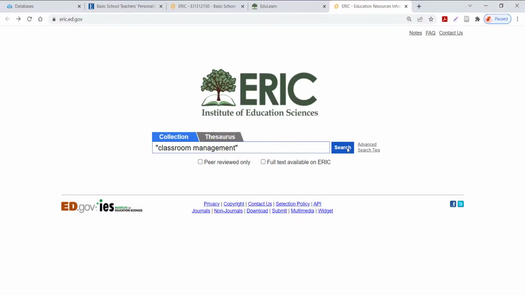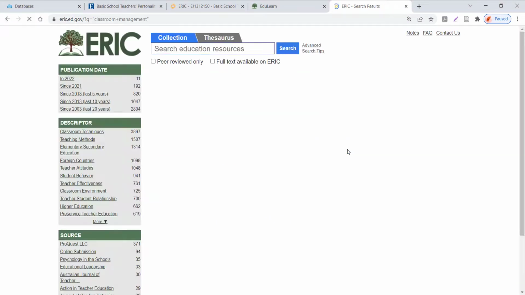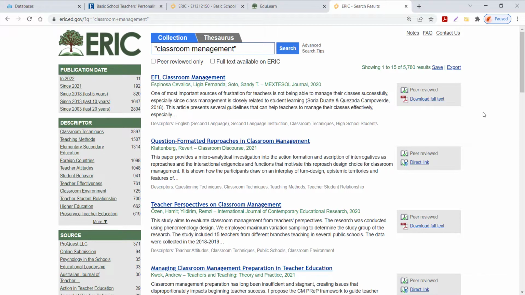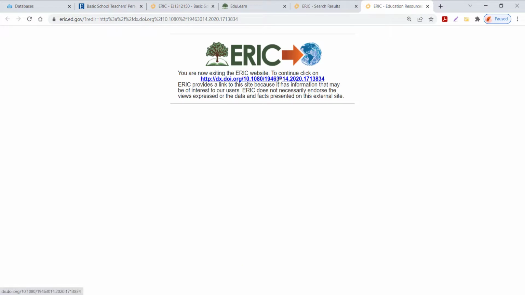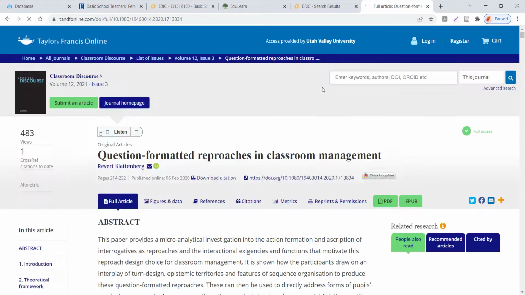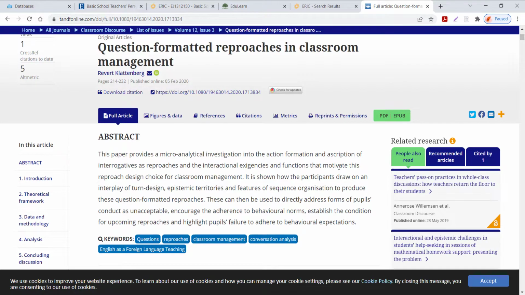Once we do a search in the U.S. Department of Education provided ERIC tool, you'll see that we do still have links to download the full text of most articles, but we also have some articles that have the direct link option. When we click direct link, ERIC will redirect us to a journal page, and sometimes we do have full text access to these articles.